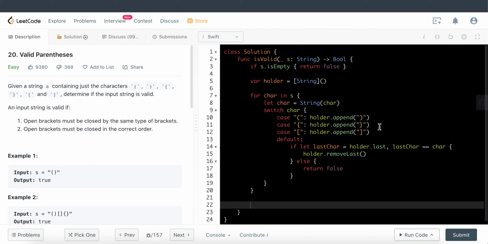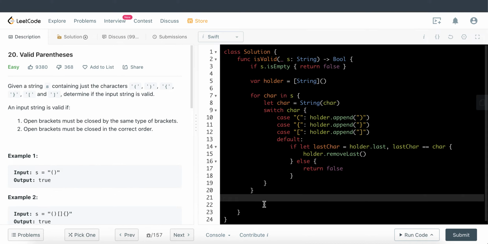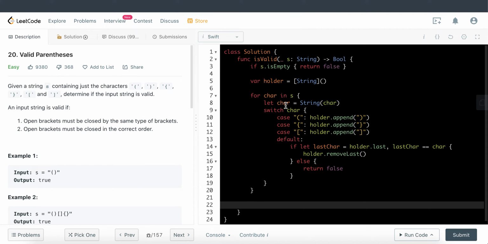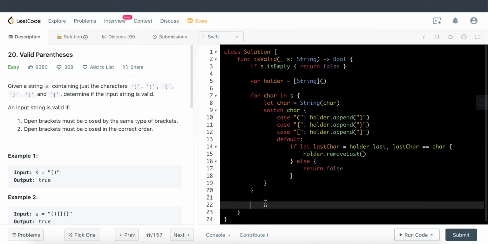With that being said, if we manage to remove everything from the holder, then that is a valid parenthesis string because there's nothing left. We managed to find the balance between the opening and closing parentheses. So here we're just going to check if holder is empty and return that. If it is empty, then true, it is a valid input string. If it's not empty, then it's false. So basically that's about it.